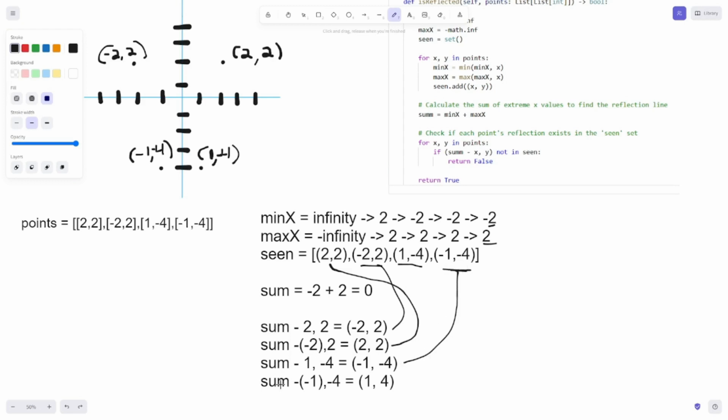And finally, we do 0 minus negative 1, negative 4, that's this value. And this becomes 1, 4. Is 1, 4 in the set? That is the case. So far, all of these values have their reflection points defined as true. So this return false statement will never be accessed for this example, and we just return true for this example.